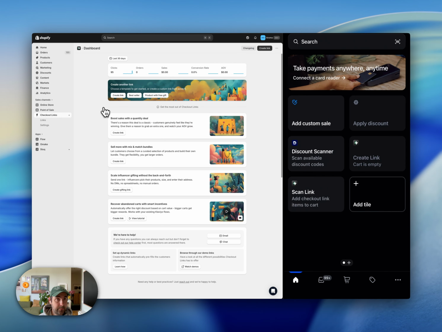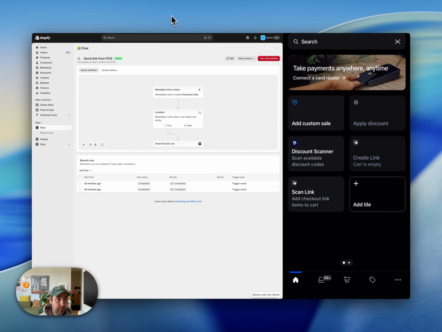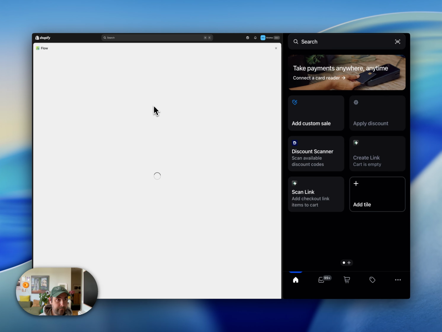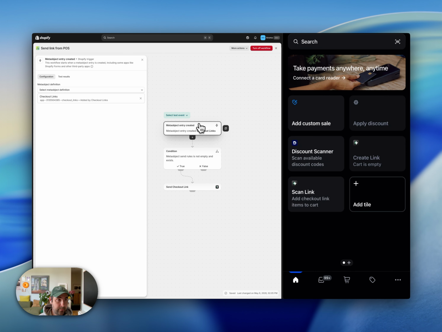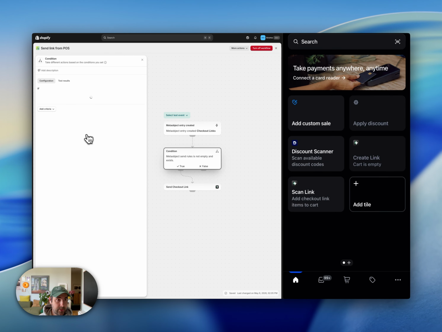Next up, what you need to set up is Shopify Flow. I've already got one set up here, but I can go through it real quick with you. You want the start trigger to be meta object entry created, and then pick checkout links as the definition. Then add in a condition, and that condition should be if send rules is not empty and exists.